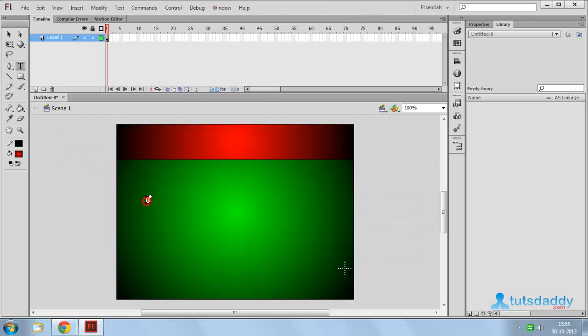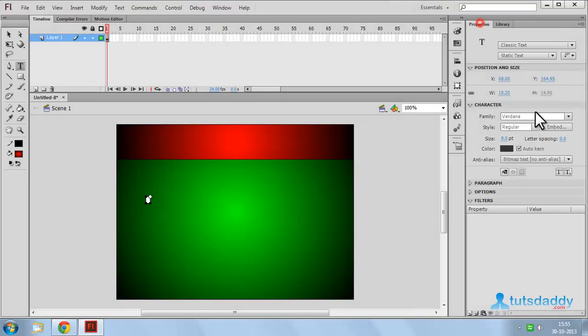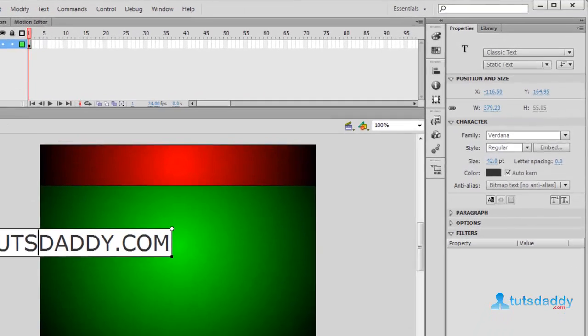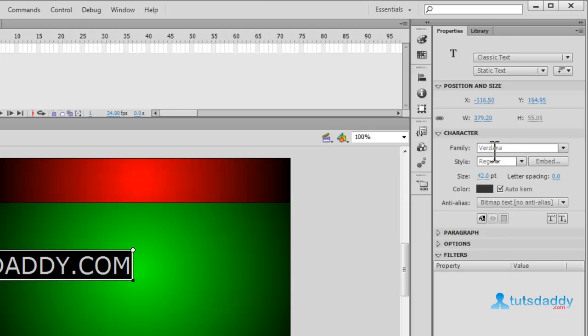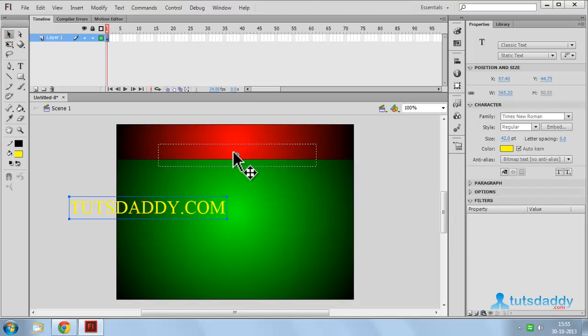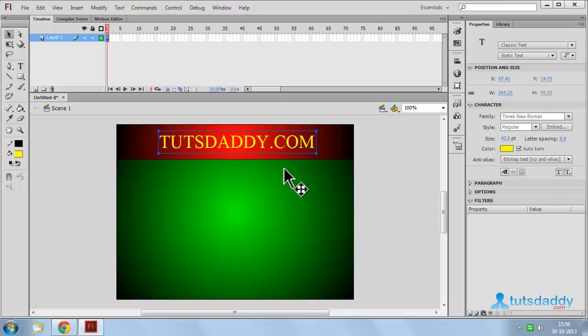Select the type tool and insert text: Dude's daddy.com. Press Ctrl plus A and change font type to Times New Roman. Color yellow. Select the move tool and place it on top of the document.